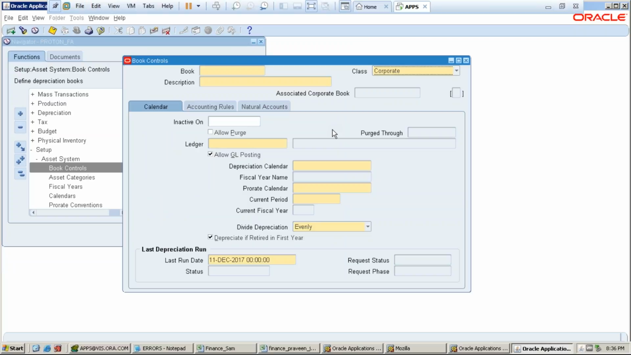Usually what happens is, most of the companies use the corporate books, and tax books you can copy it. So you don't need to create the tax books. Whatever the data is in the corporate book, you can copy the same thing for the tax book because that is for the tax calculation. So let us create a corporate book.